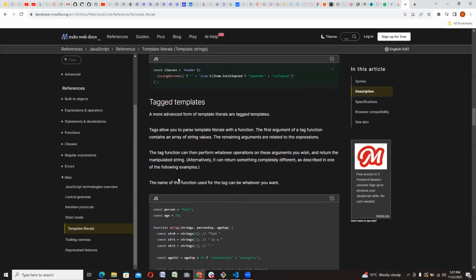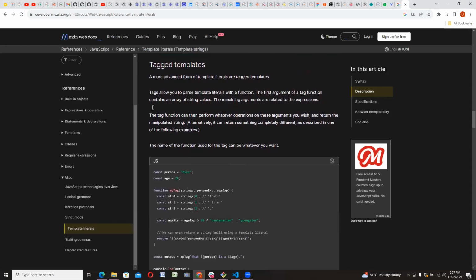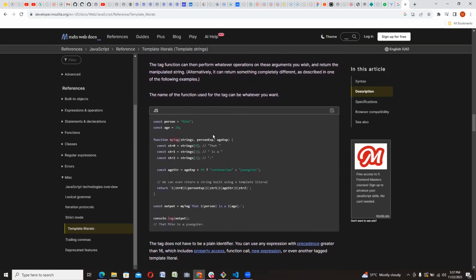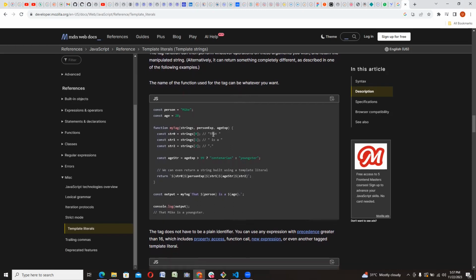This is where we can find more information about it. I will add the link to the description so you can read it and better understand tagged templates.